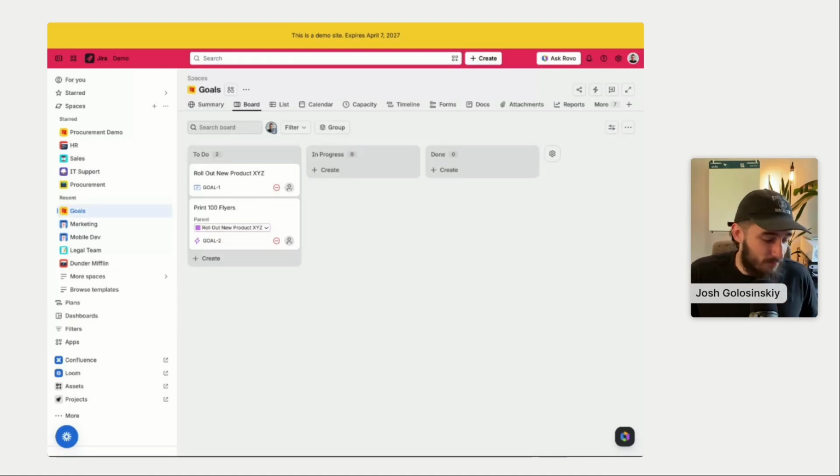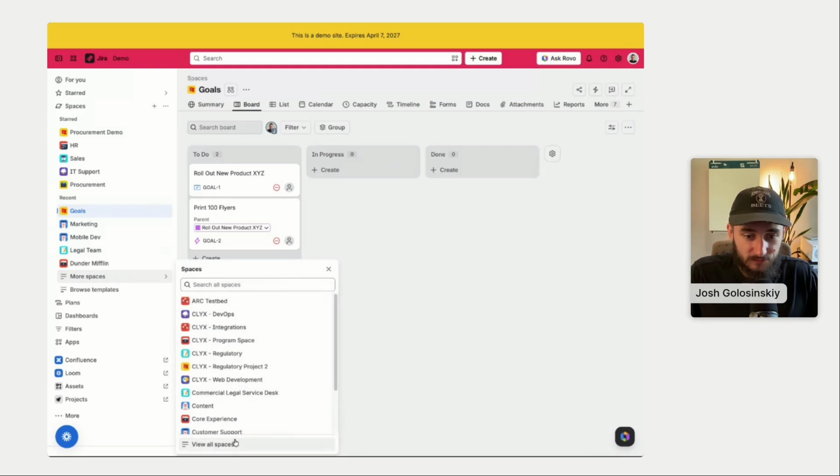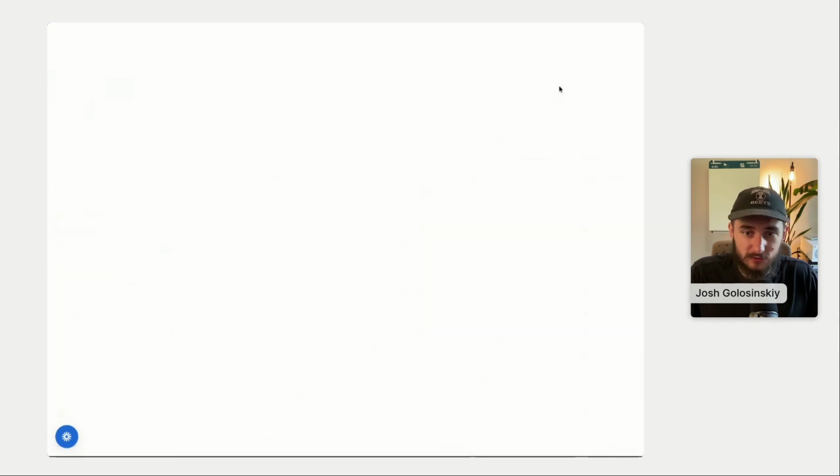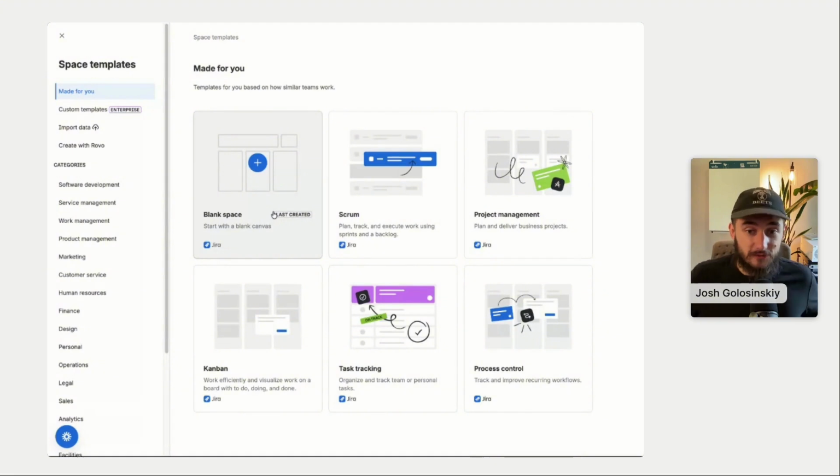Now, there's a couple of big things most companies and teams get wrong here. The first one is that they probably select the wrong space types when creating Jira spaces. So if I go to spaces, I click on view all, or I want to create a new space, I'm met with a ton of different templates.